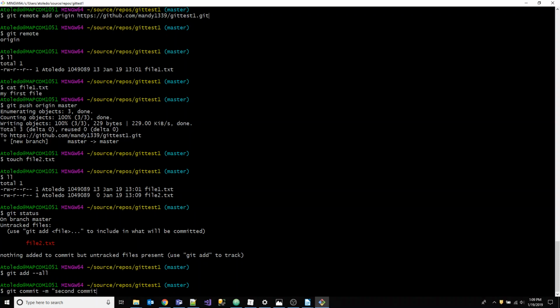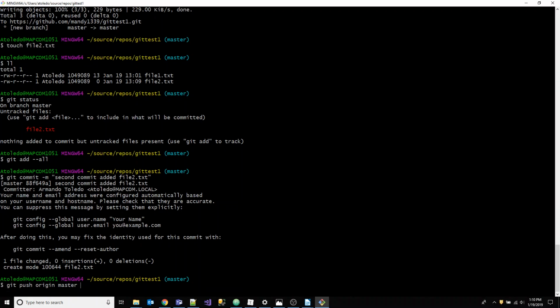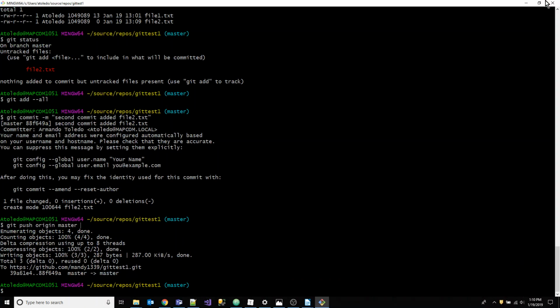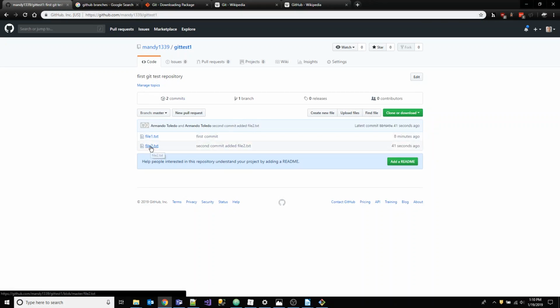Second commit, added file2.txt, and then after you commit it, you're ready to push it. Git push, and then again you're pushing to the origin remote and to the master branch. Again, origin is just an alias for that link that we pasted earlier, which is the address of your online GitHub repository. So we're going to push to origin and to the master branch, and then it's saying that it was able to write to the master branch. We're going to check one more time. We're going to refresh our repository, and you can see that the change was added.